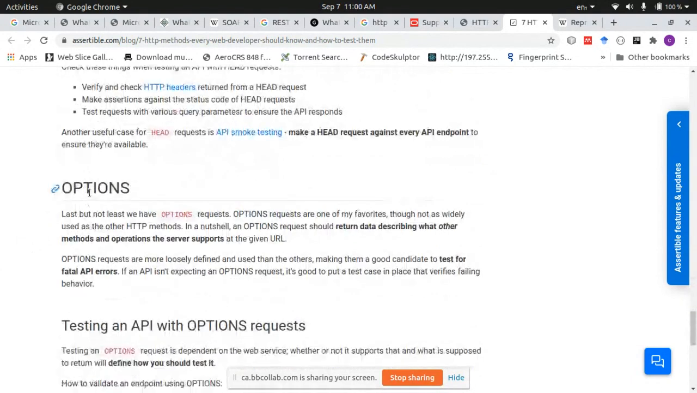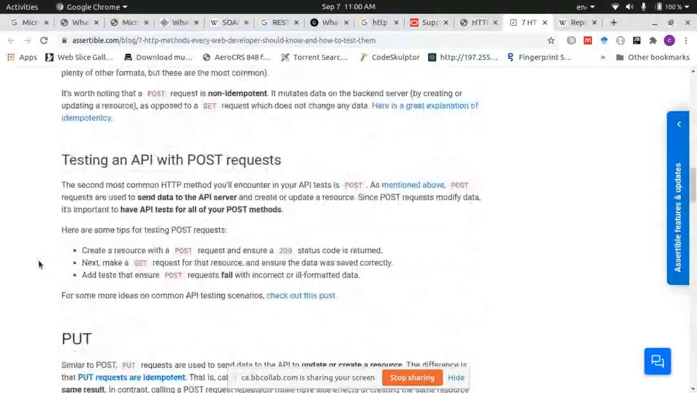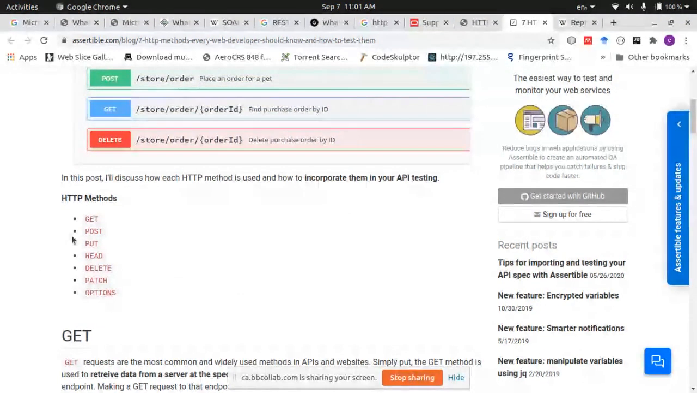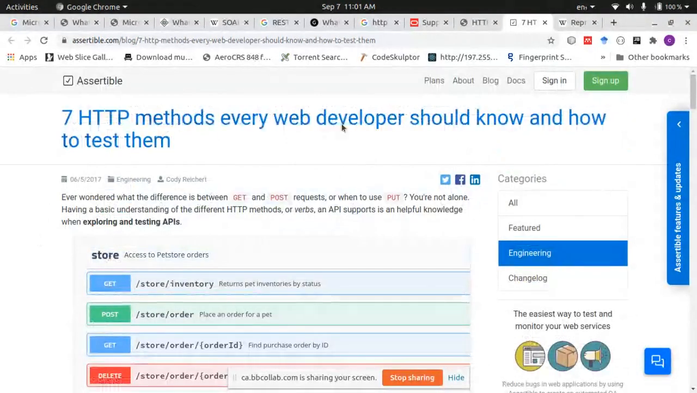It also has option. Option requests are one of my favorites, though not as widely used as the others. In a nutshell, an option request should return data describing what other methods and operations the server supports at a given URL. So the ones I'm basically interested in are get, post, put, head, delete, patch. Option, yeah, you can read about that. But these are the methods that are supported in the HTTP protocol. I hope that is clear.